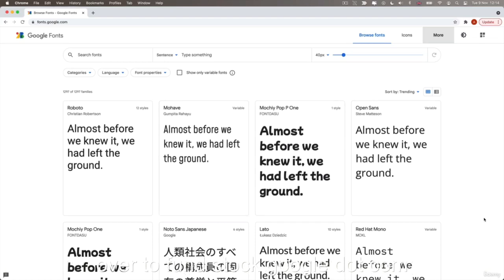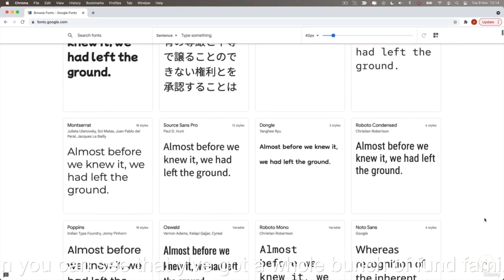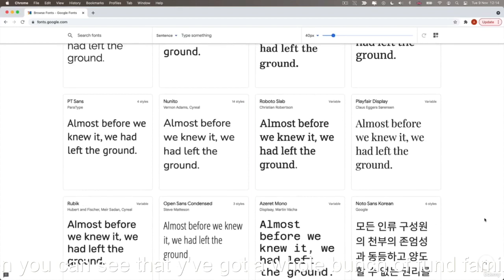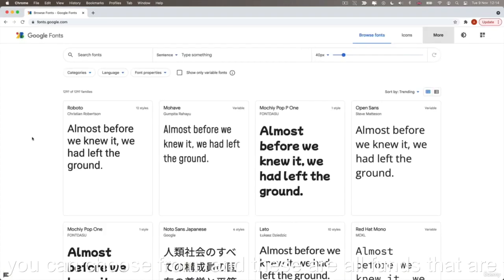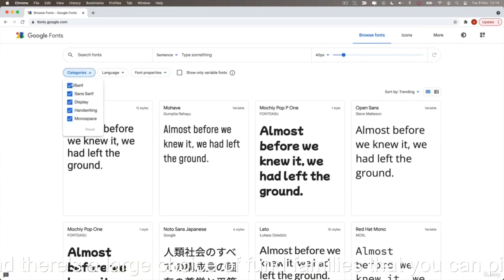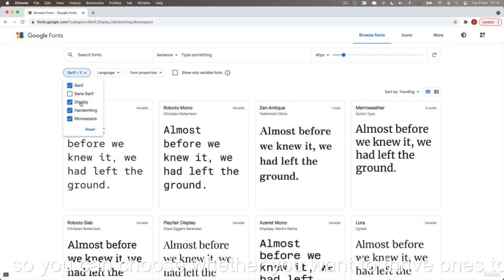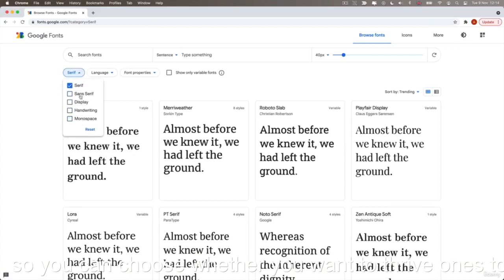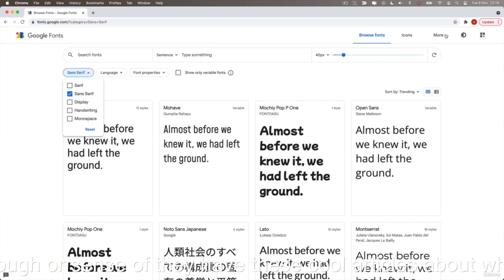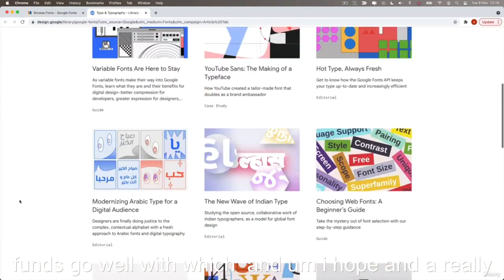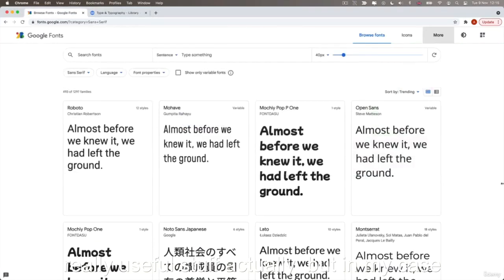So if we head over to fonts.google.com, then you can see that they've got a whole bunch of font families that you can choose from. And these are all fonts that are free for commercial use that you can simply embed into your website. There's a large choice of font families that you can pick through. So you can choose whether you want just serif fonts to look through or sans serif. They have these cool articles about which fonts go well with which, and a whole bunch of really, really useful stuff actually.